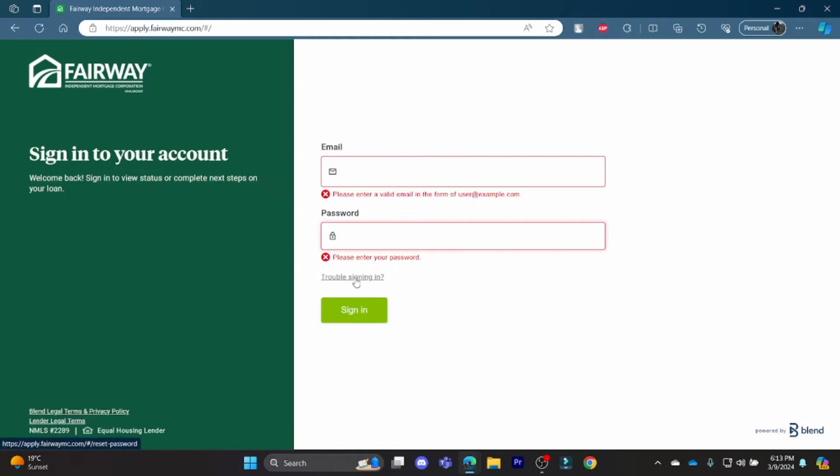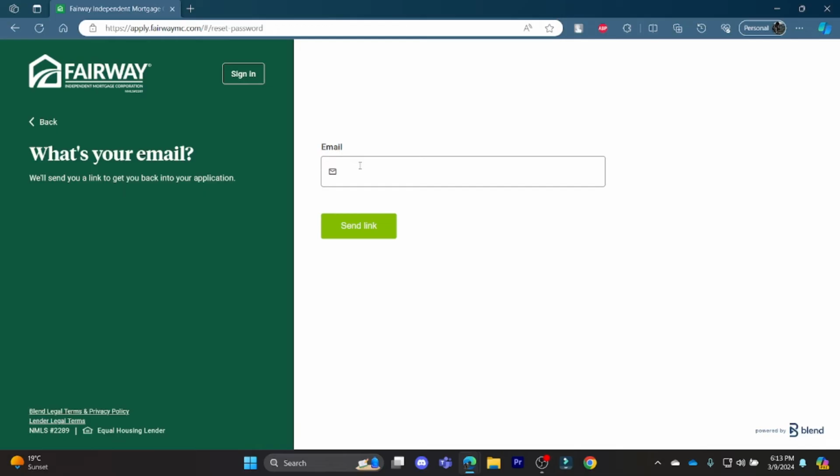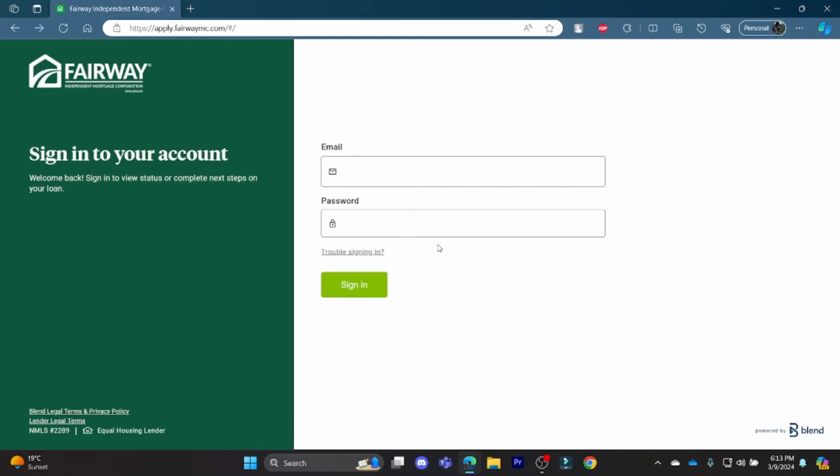Now if you have any kind of trouble signing in, click on the link, write down your email and click send. This way you can recover your password or your problems of signing in might be solved.